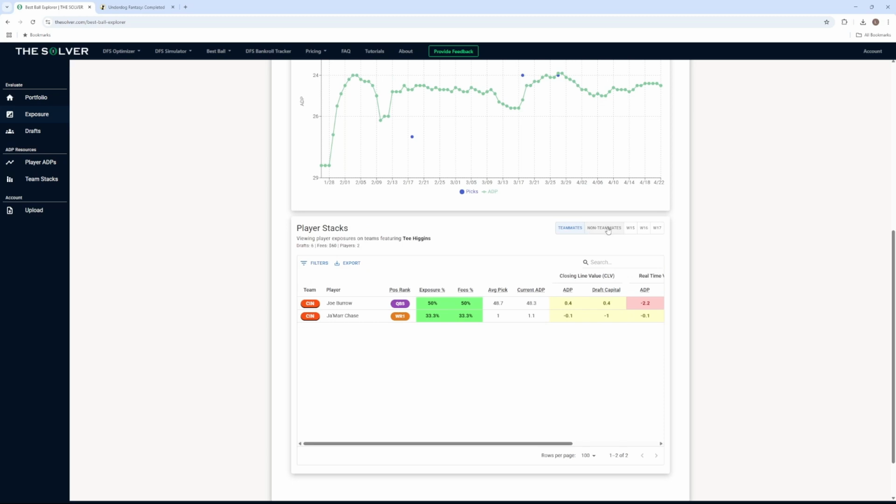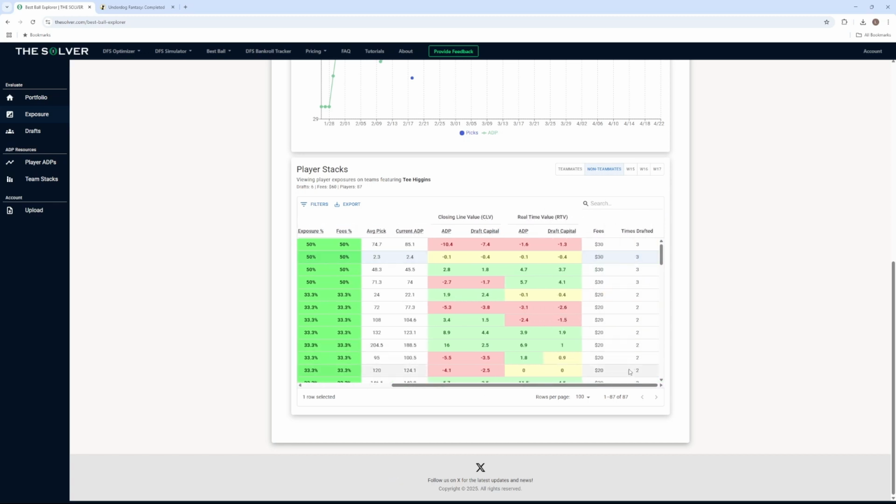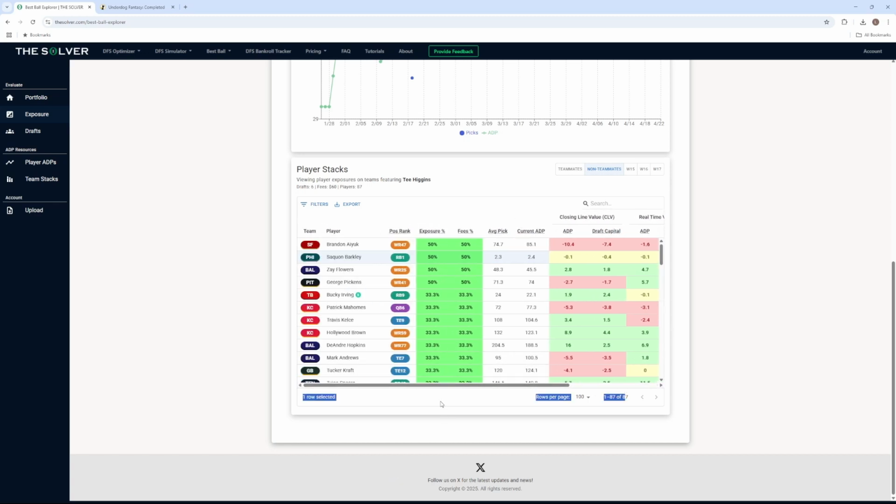And you can also look at non-teammate stacks. So I might do this to check to see if, like, when I draft Saquon, I always just end up clicking on T. Higgins. Like I don't have enough drafts to really determine that, but if you find yourself doing that, then your exposures can get a little fragile because you kind of want to spread that out sometimes.